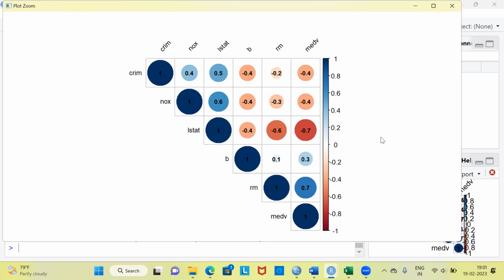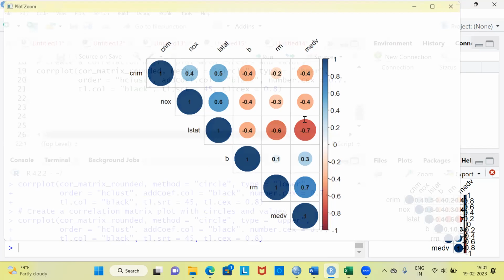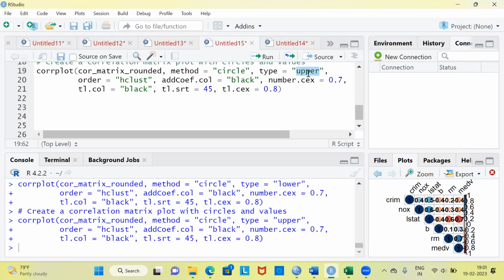It is better that we give one of these two, simply because the lower triangular matrix will just be a mirror image of the upper triangular matrix. We will have to look at a lot fewer values if you either specify lower triangular matrix or the upper triangular matrix. We can also experiment with values like full. Let's specify the value as full here.